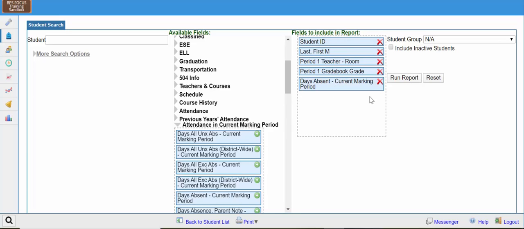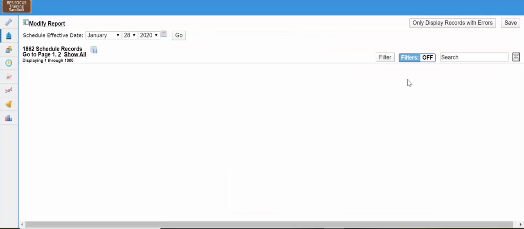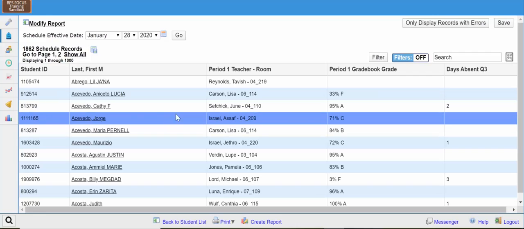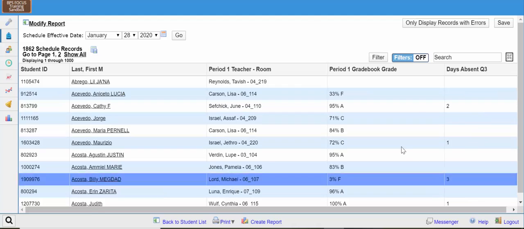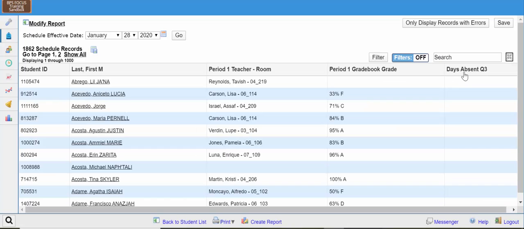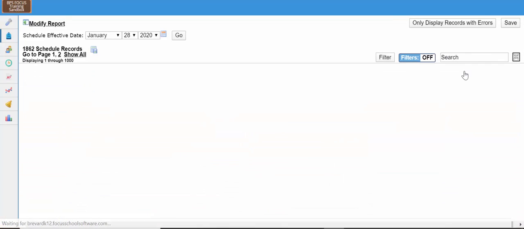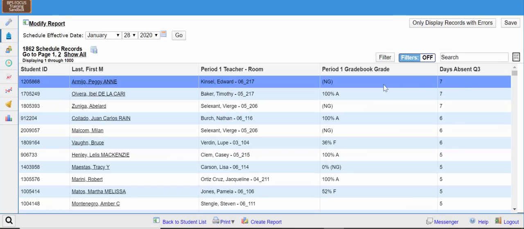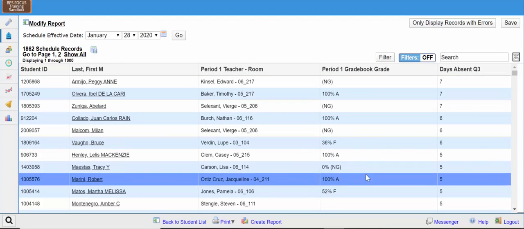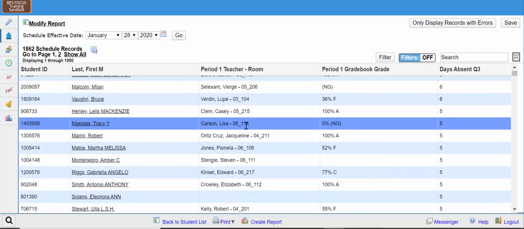I could go through and add period 2, period 3, period 4, and use that as a progress monitoring report. I run that report. Boom. Here we go. We have student number, name, period 1 teacher, the grade, and the number of absences that student has. And I could sort these columns if I wanted to. Let's see if there's a correlation between days absent and gradebook grade. So 7 days absent of this quarter already. And then we can see there's 39s, no grade, zeros, 52, etc.